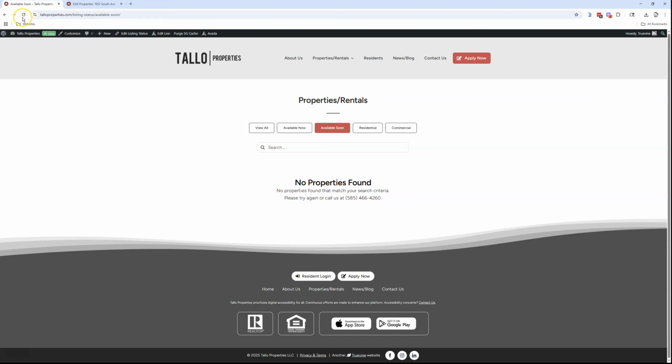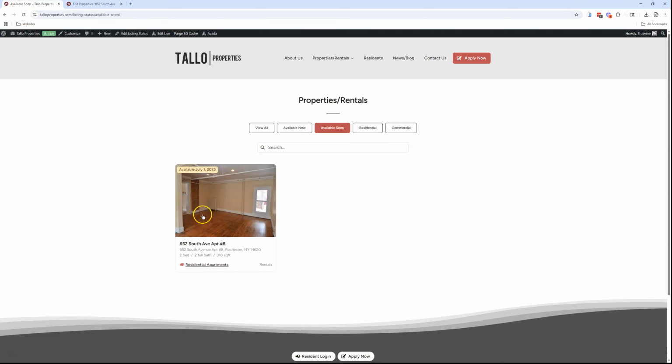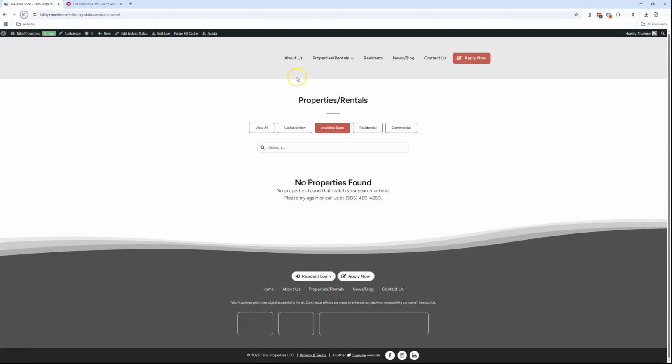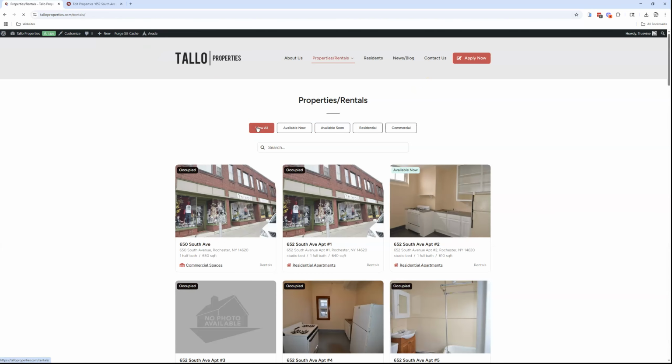If we go back over here and refresh the page, it says 652 South Ave Apartment 8 is available July 1st, 2025. So that's pretty cool too. I'm going to put that back to occupied for now. I'm going to take the date available out because that doesn't apply, and click update. Then go back over here and refresh and make sure it's gone. Okay.